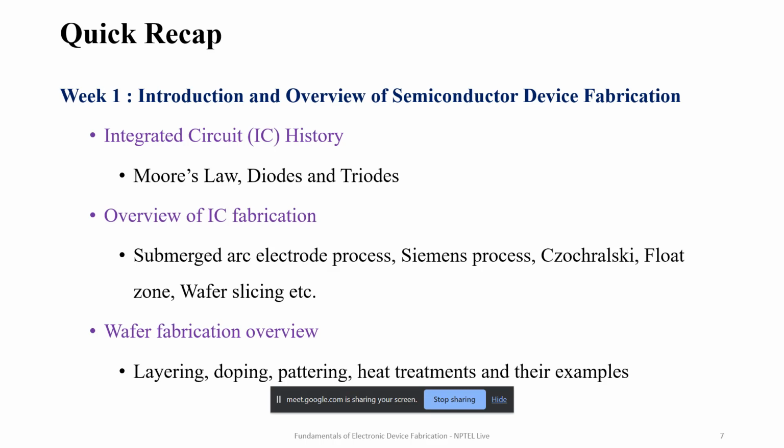float zone, and wafer slicing. That is, from the sand or silica that we have, how do we reach the silicon wafer? And once we have got the wafer, how do we pattern it and so on. So for this last portion, the wafer fabrication overview, if you have gone through the week 2 lectures, each of these processes is explained in detail.